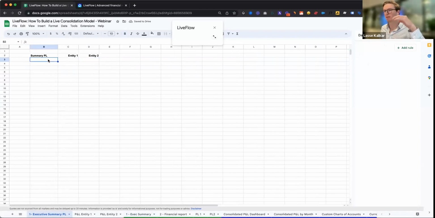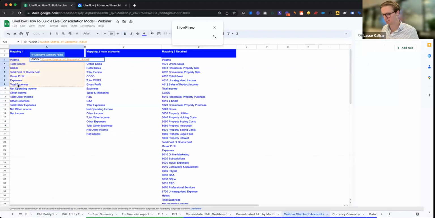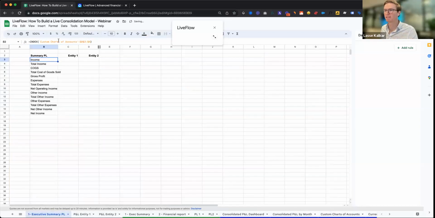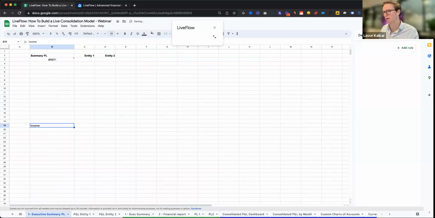We can either set up a cell reference like this to index all of the accounts that we have over in the custom chart of accounts here, like this. One second. So that way we automatically get these mapped accounts that we've built. If we don't want to do that for whatever reason, which I'll get to in a second for why we may not want to do that, we can also just type them in like this, and that will be fine.